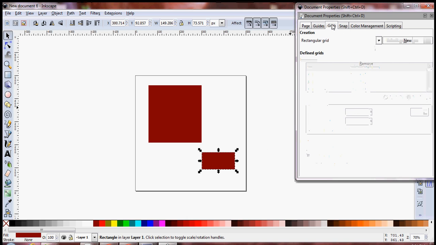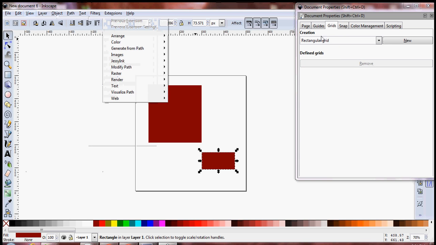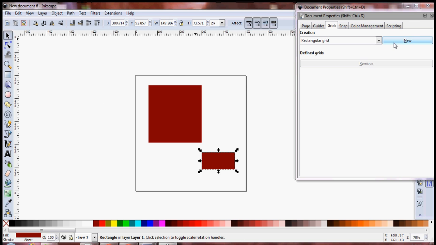So just go to the grids tab over here. It's on the document properties, and I'm not sure if it's there somewhere else, but this is the easiest way you can modify all the grids that you have on the document. Over here, you have two kinds of grids: a rectangular grid and an axonometric grid. I myself haven't explored the axonometric grid, so I'm just going to talk about the rectangular grid right now. That's pretty much the one that you're going to be using a lot.